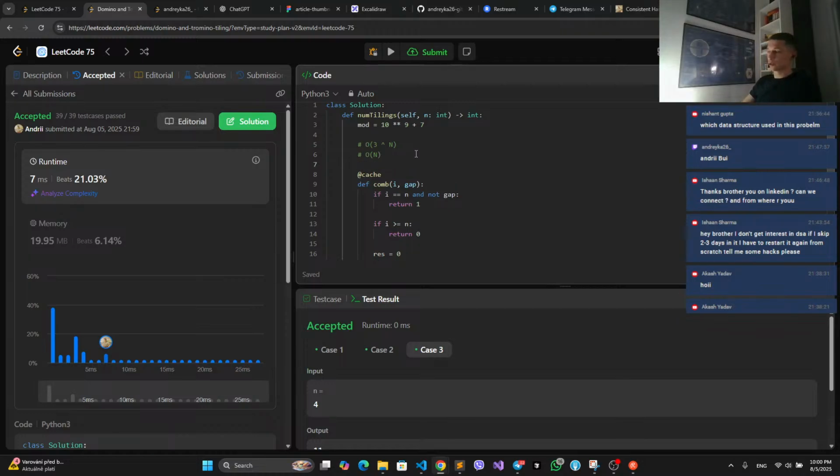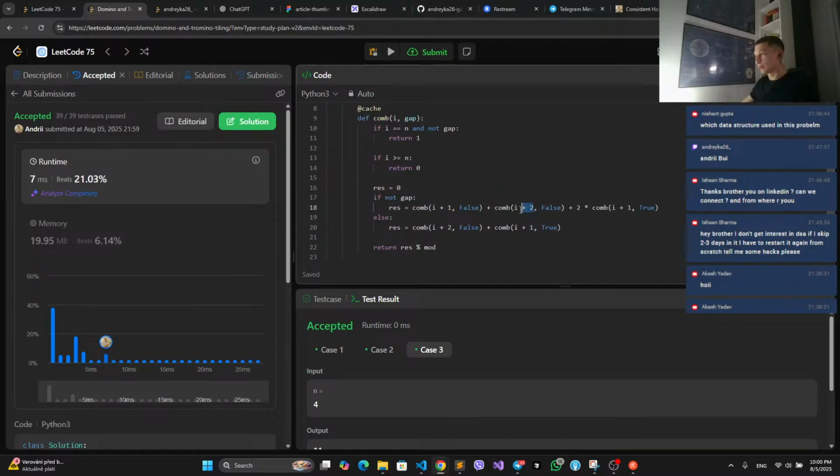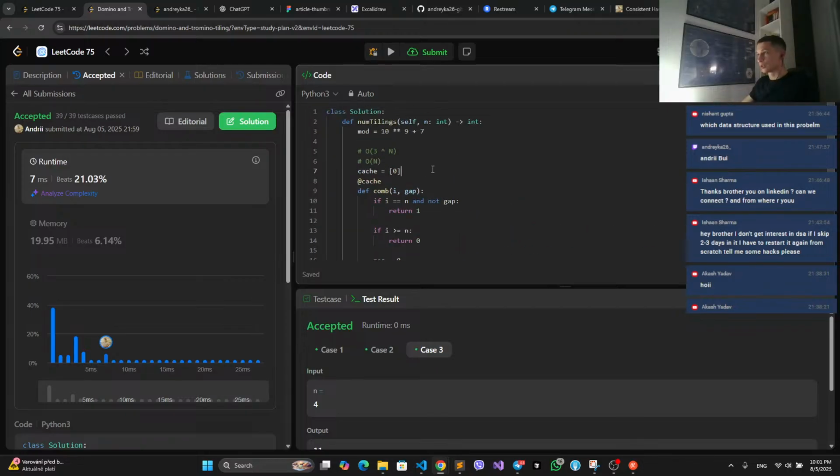So now converting to bottom up. Again, we are putting our cache, with some default value, let's put 0. The maximum we can step from the last valid index, which is n-1, is +2. So that's why I'm initializing this as n+2 length of our cache. An array is used because we're going to change it to bottom up.